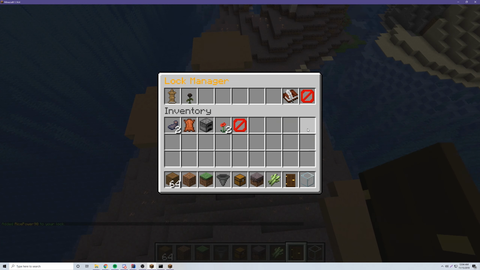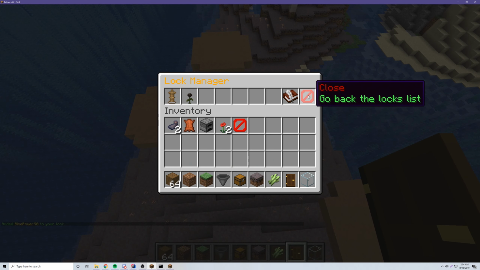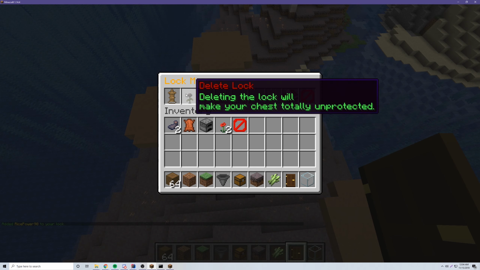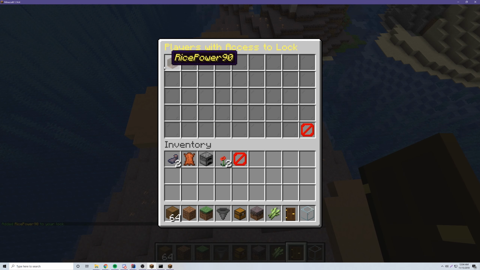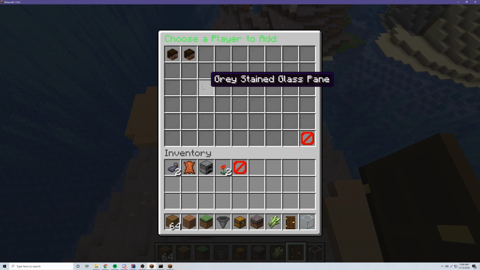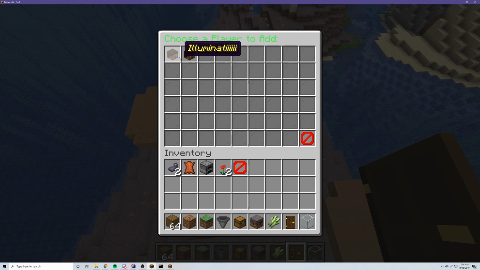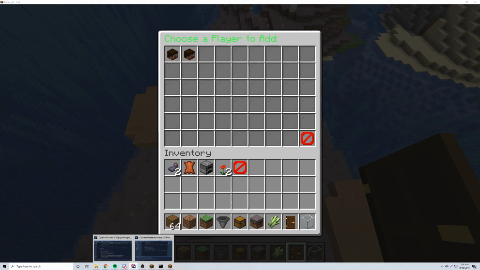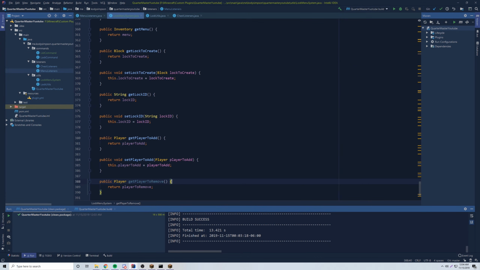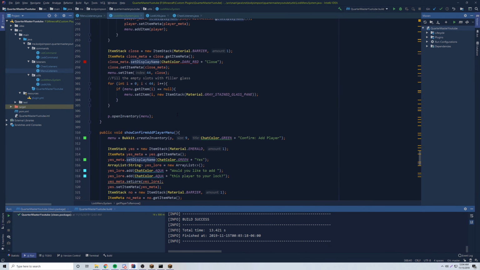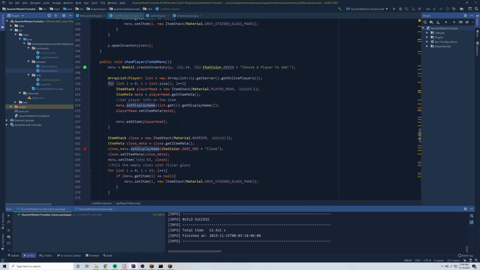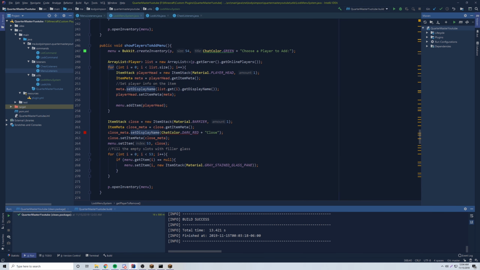Okay, so yeah, everything works pretty much, and that's actually pretty much all I want to do for the whole menu system, except that I want to make a small change where it doesn't allow you to add yourself. So we don't want our own head to show up here, which is a pretty simple fix. So let's go back to lock menu system, go to show players to add menu, and basically when it's looping through, don't add it if the player is me.